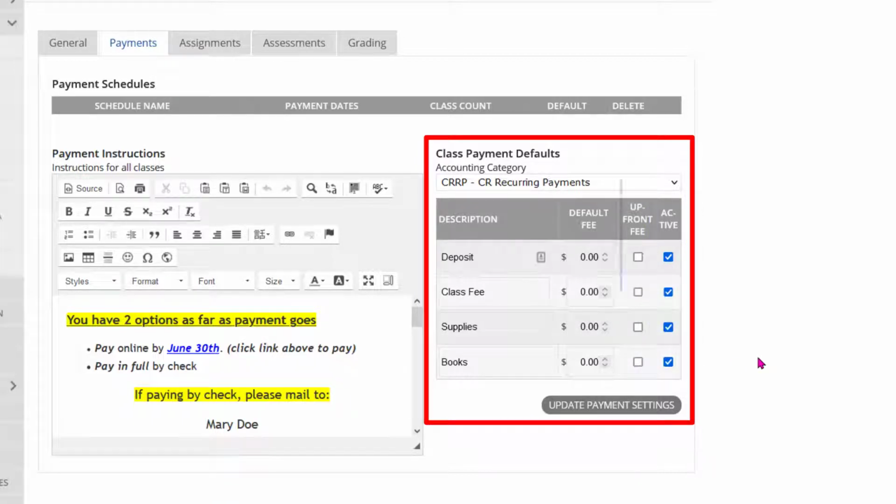Now under the upfront fee, we're going to choose the fees that are due upon registration. So you want to collect them upfront. It's basically going to hold their seat in the class, or maybe you need to collect the supplies or the book fee upfront so that the teacher can actually go out and purchase these items and have money in the account. So we're going to choose deposit, supplies, and books as upfront fees.